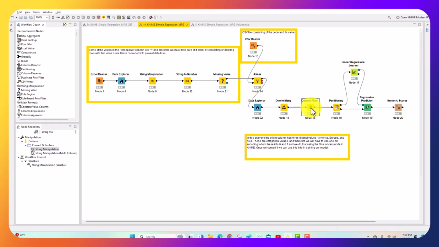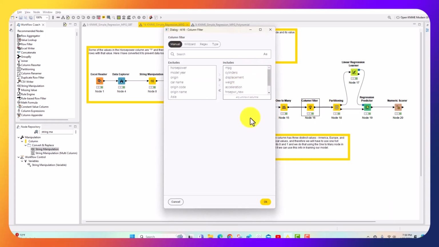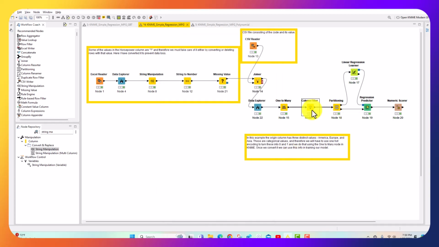So in the previous video, what we did is we got this far. We got the columns that we need for our analysis. So we just filtered the columns that we required. That's what we did. So we are done with that. Then before building our model, we're going to use a partitioning node. And the purpose of the partitioning node is to partition the data. Part of the partitioned data will be used for training purposes and the other partition will be used for testing purposes. Let's take a look at this node.